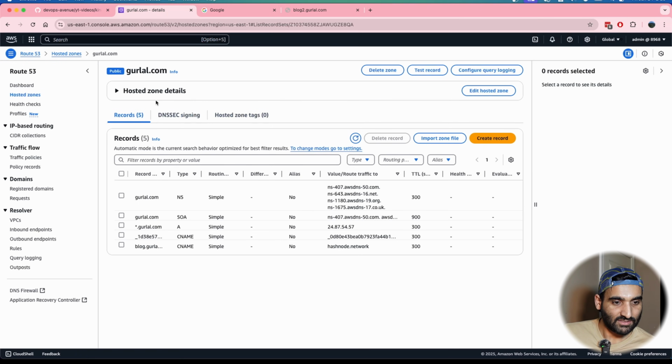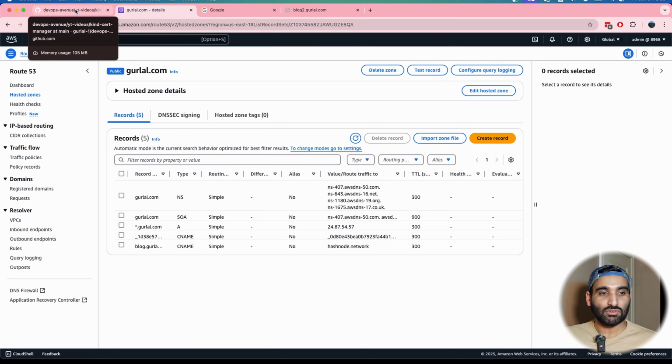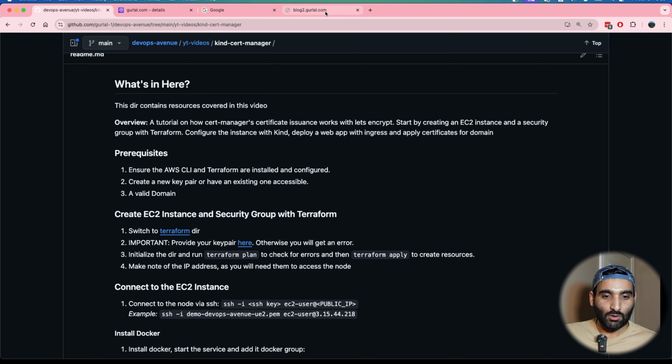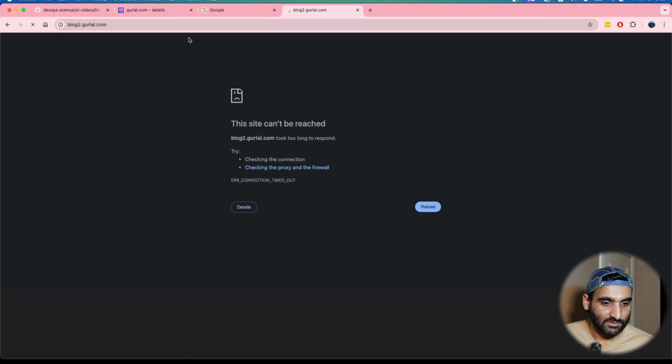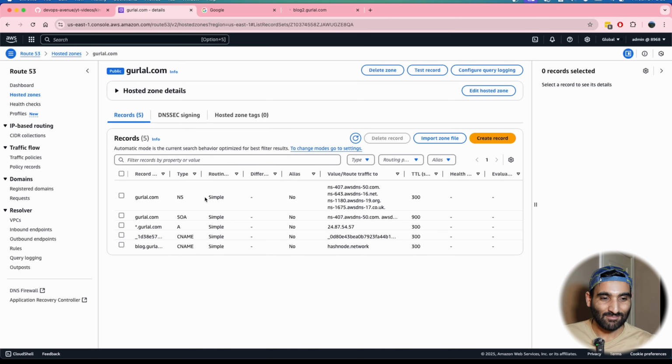I own this domain, so we're going to create a subdomain, which is going to translate to the app that we're going to expose using Kubernetes. This is the domain I'm going to be exposing, blog.gorlal.com. If I go there, it's not resolving to anything because there's no record in my DNS, so it's not getting forwarded anywhere.